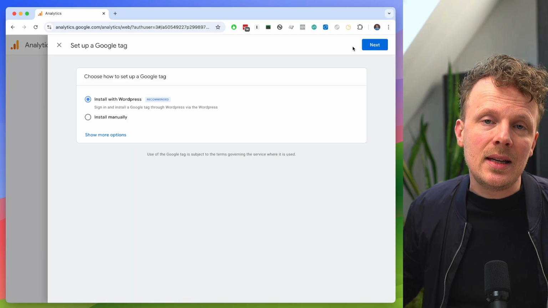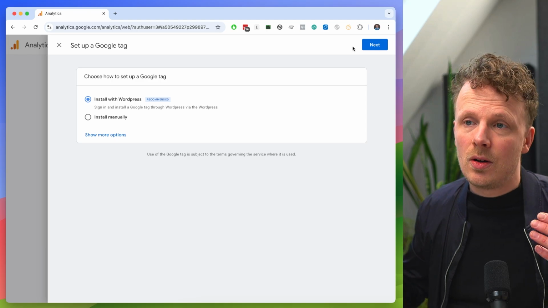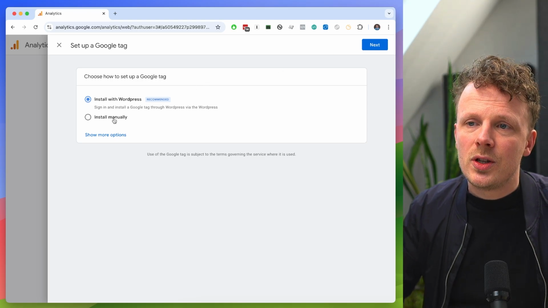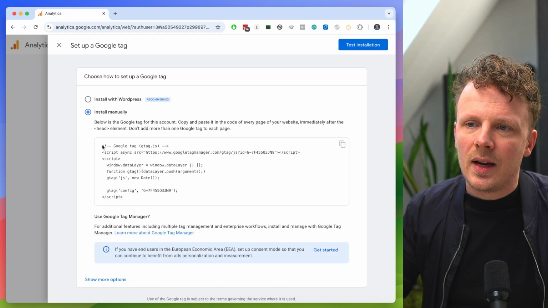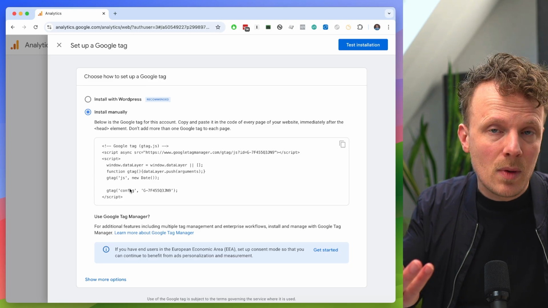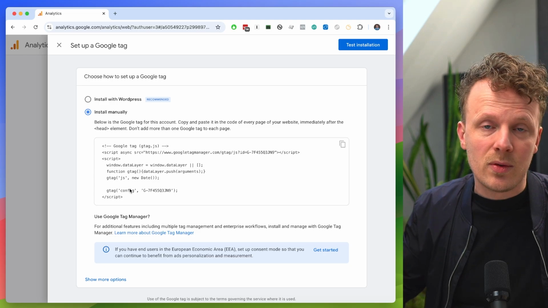The next screen is really important because we need to install Google Analytics on our site. I have WordPress, but I want to show you a different route because I like to do things via the manual way. And the benefit of that for you as well is many of you might not use WordPress, and this way it works the same for everyone.